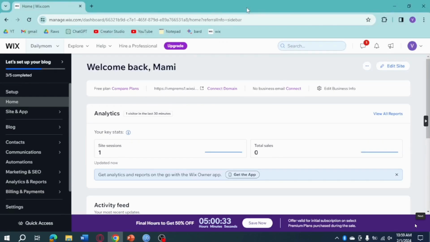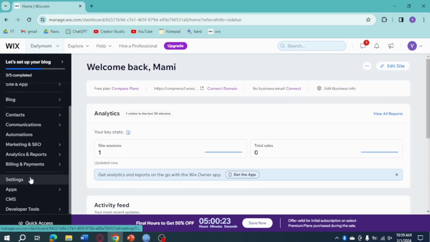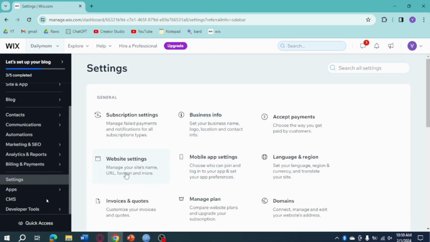First, go to your Wix dashboard. From here, head over to settings. You can see here it is. Once in the settings, click on website settings. Here is the website settings.